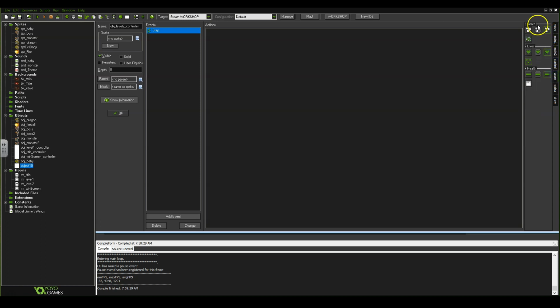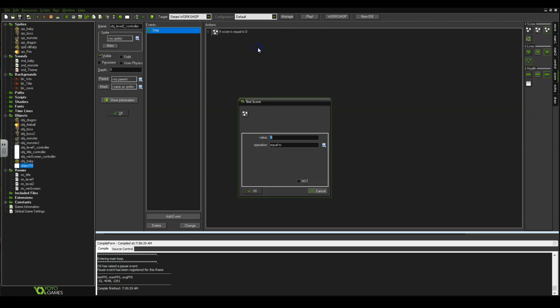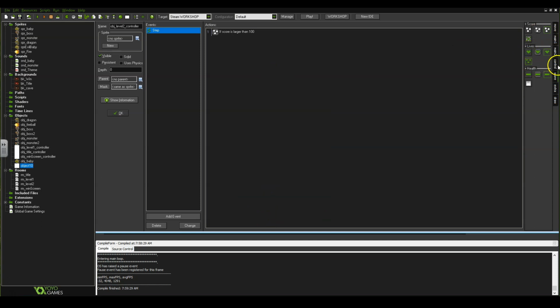So I'm going to go to score, and I'm going to test my score. Let's say that if the score is larger than, now let's say, 100. Again, this is another easy way to scale up the difficulty of your game, by adjusting all these values. So if the score is greater than 100, I'm going to indent my code here, and I'm going to go to the next room, which is going to be my win screen. And that's it. That's all I'm going to do for this controller for now.